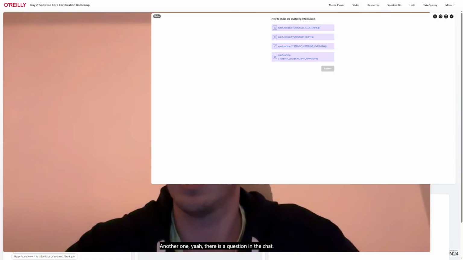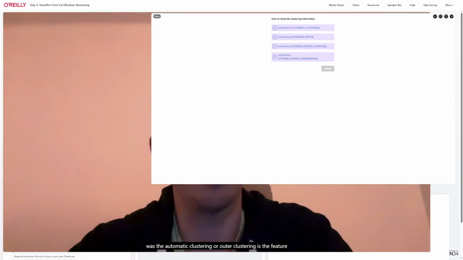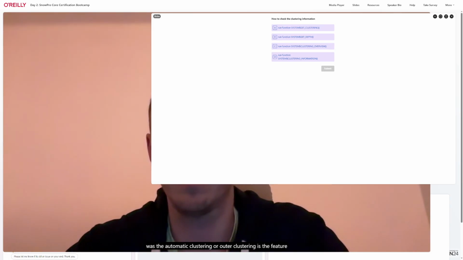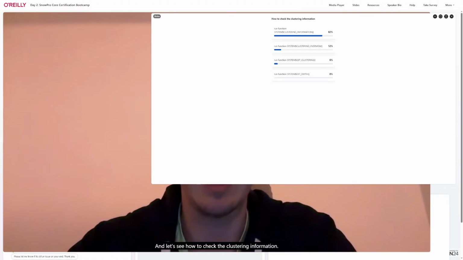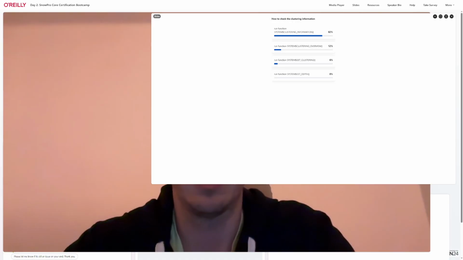There is a question in the chat: what was the correct answer for the first question? It was automatic clustering, or auto clustering, is the feature name. And let's see how to check the clustering information. Yes, you should run the system clustering information function. The others are not correct.